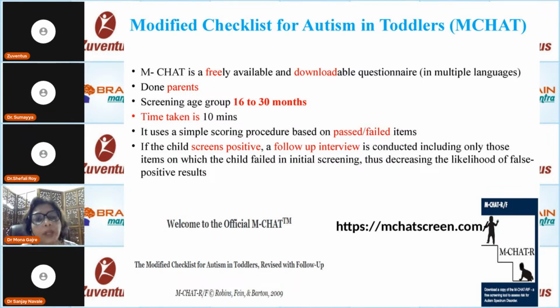Now the time typically taken is 10 minutes. If you have a child who is suspect, we can also Google it, and the parent can fill it online and give a printout to you, or you can have your receptionist take out a few prints and keep with her. If the child is suspected, you can ask them to wait outside and fill it out and get you the filled version, so you can score it. It is a very simple scoring procedure, based on yes, no, or pass or fail items.